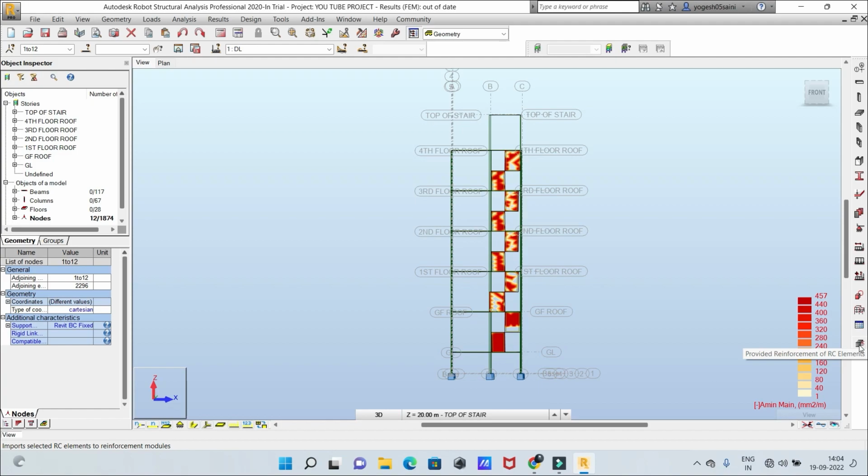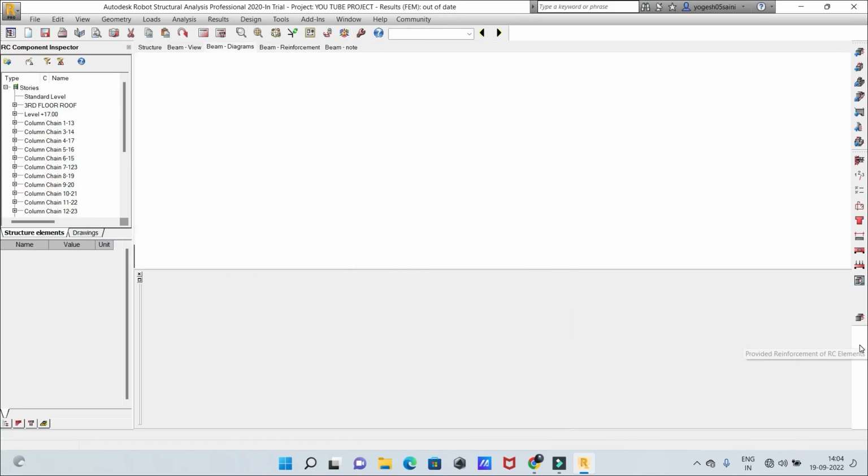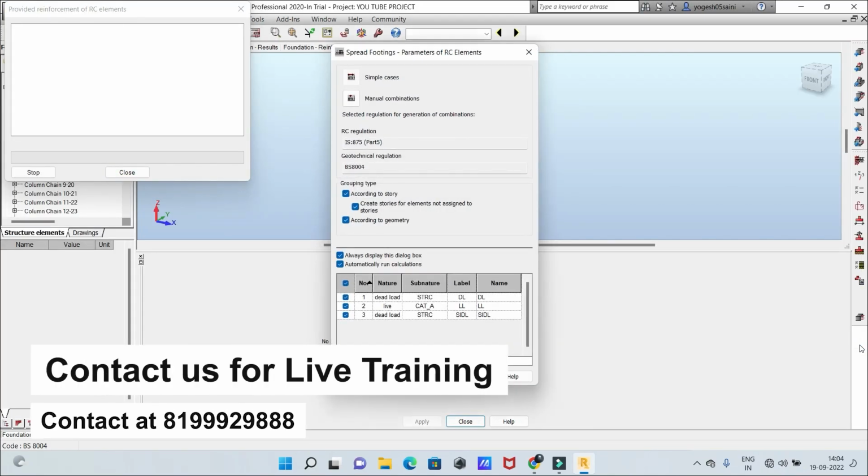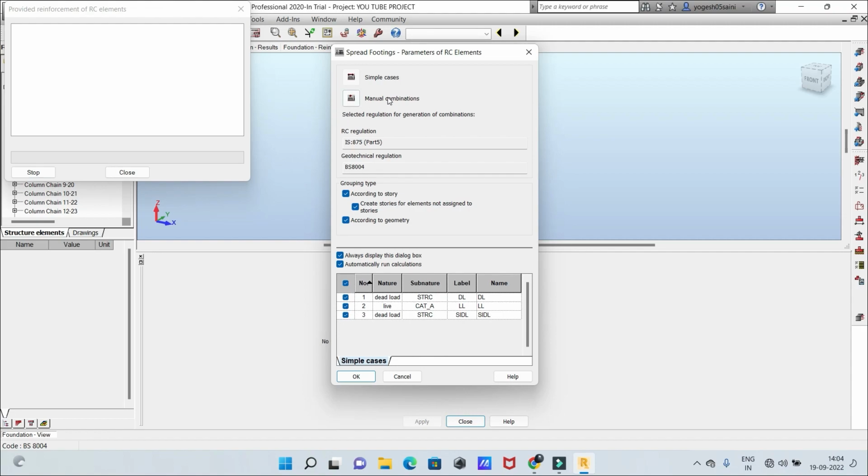So next you have to just click here, that is the provided reinforcement of RC element. Okay, so we are going to select it as manual combination because we have already defined the loads here. So just click on manual combination and just make sure that this is clicked here. This always displays the dialog box and automatically runs calculation, and these are all the loads which we have defined there, SLS and ULS. Okay, so make sure these are ticked here and just click on OK.